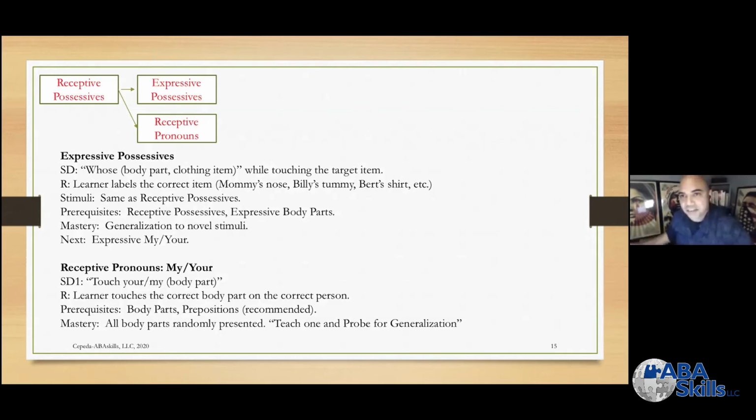If your learner gets 90 to 100% during the probe for generalization, fantastic, go on to the next step. If not, pick one more response, and keep doing that until the learner is demonstrating generalized responding. You're going to save yourself a lot of time, because what you don't want is a learner that has 30 receptive pronouns mastered: my, your, shirt, shoes, chair, nose, teeth, lips, ears. That's ridiculous.